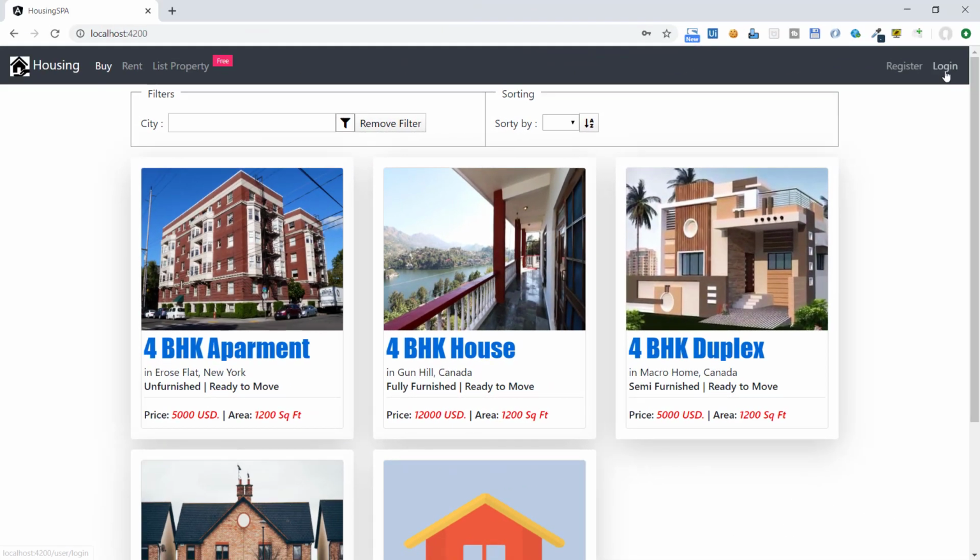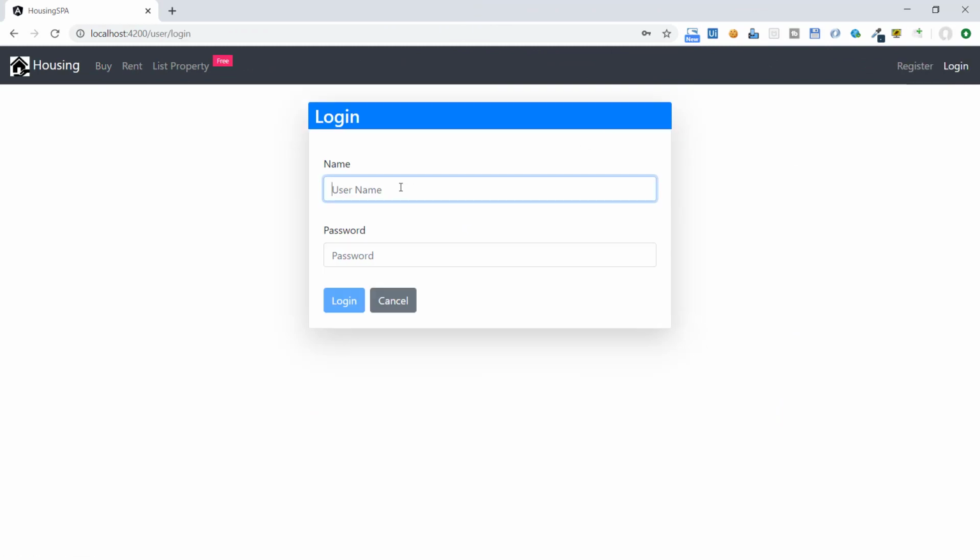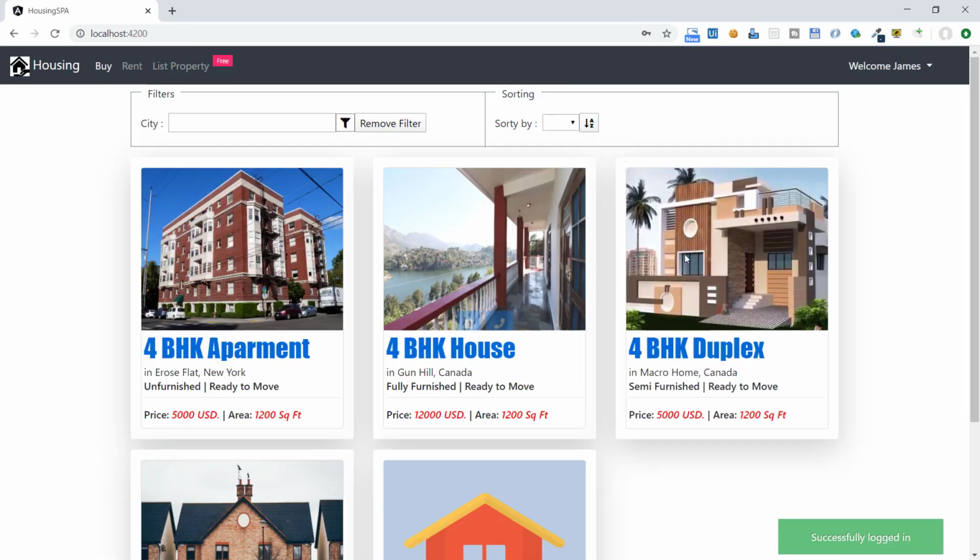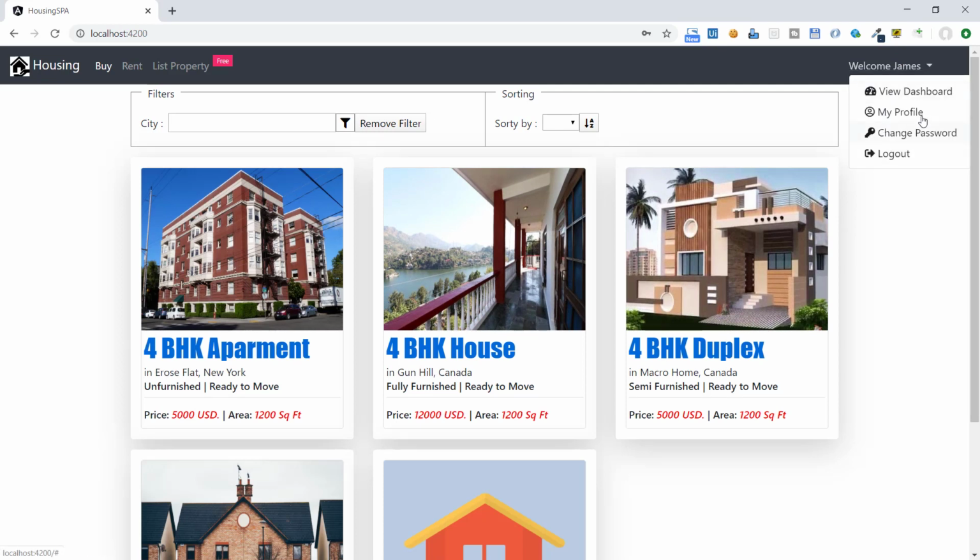Next, we will add this login functionality. We will read the user register data from local storage, and if the user ID and password are valid, the user will successfully be logged in and his name will start to appear here. If we click this link button, the user can see more options to take various actions on his account.